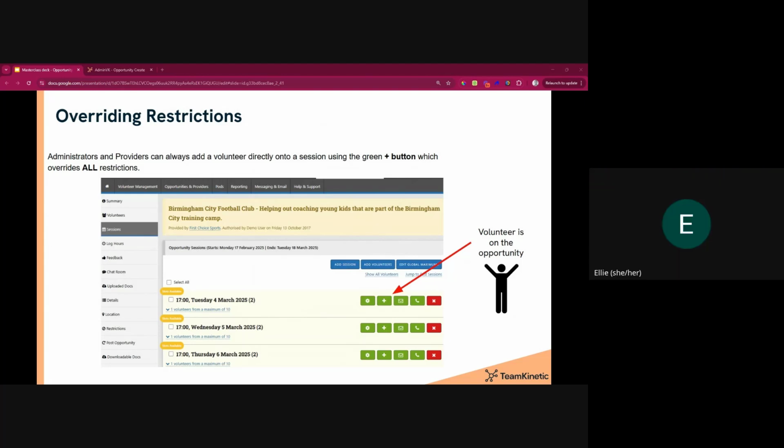Steve, is there anything in the pipeline around volunteers being able to do bulk, like adding themselves on sessions?